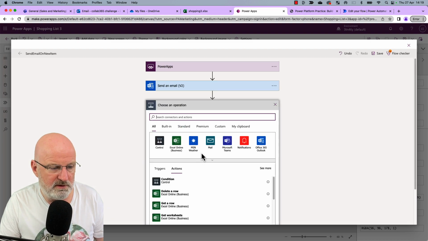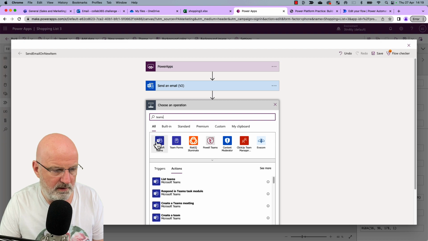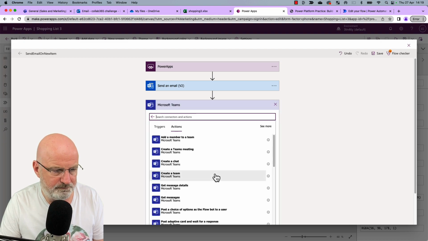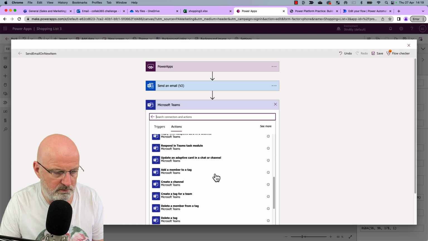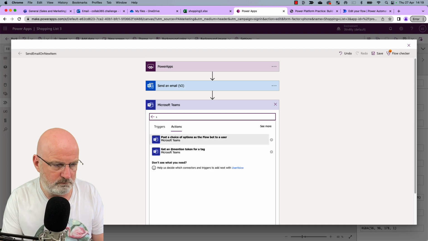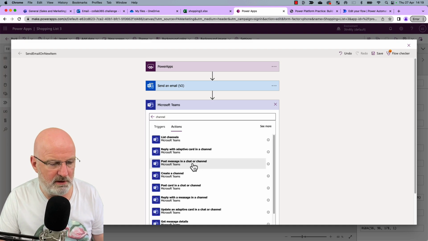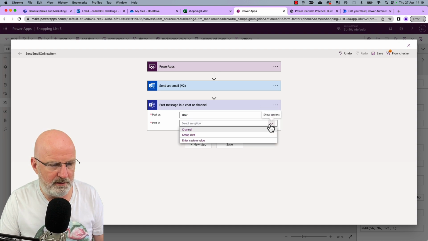But if we go and add a new step, we can go and pick Teams. And let's go pick Microsoft Teams there. And what we want to do is we want to send a message into a channel. Oh, I can't find it through that lot. Post a message in the chat channel. Let's go and run it as post it as me. Right, now what we want to do is go and post it into a channel, obviously.